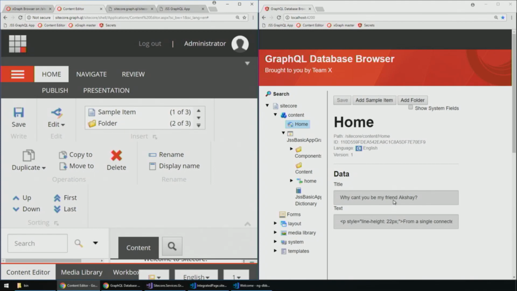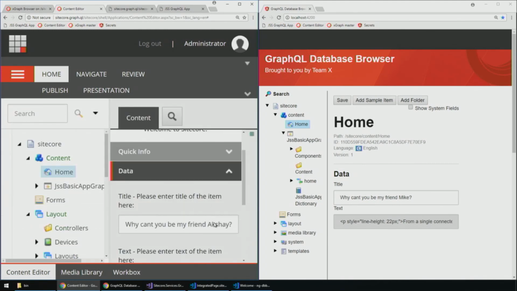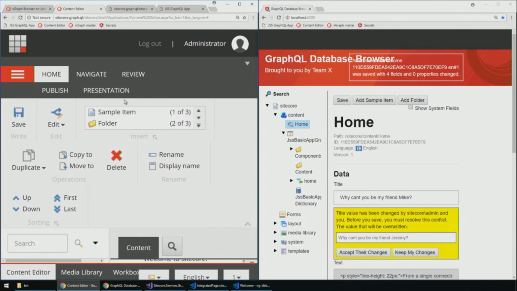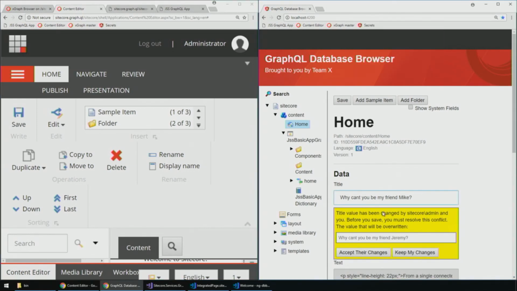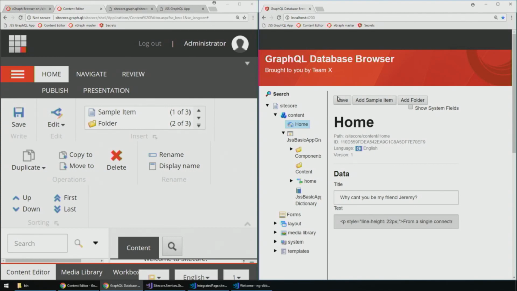But what if I had changed the field? Why can't you be my friend Mike? And say, I want to change it back to Jeremy, because who wants to be Akshay's friend? So I'm going to save it again. And it tells me, hey, you changed this. It knows whether the form fields were dirty or not, and if you've changed a field and somebody else changes the field, it tells you you have to resolve that. So we'll take their changes. And then we'll save it. We'll be all good. And then the field goes back to not being dirty again.